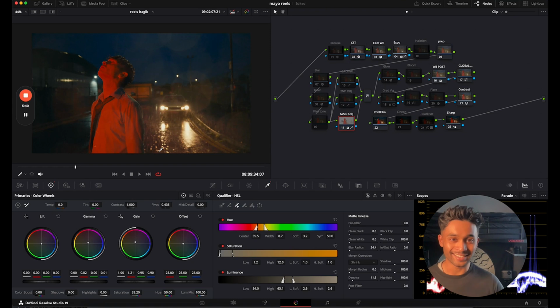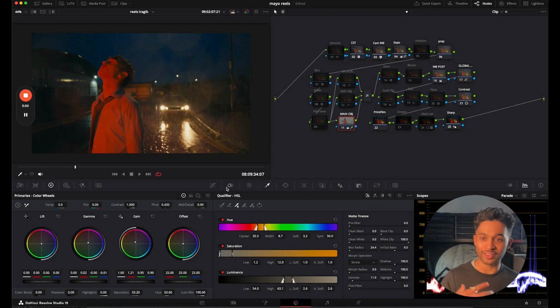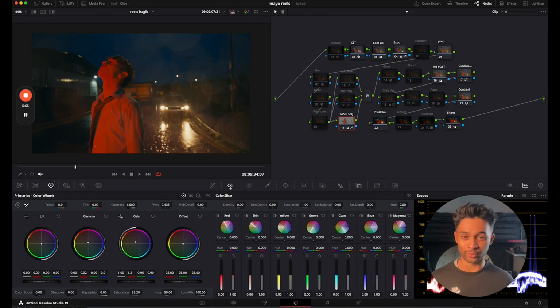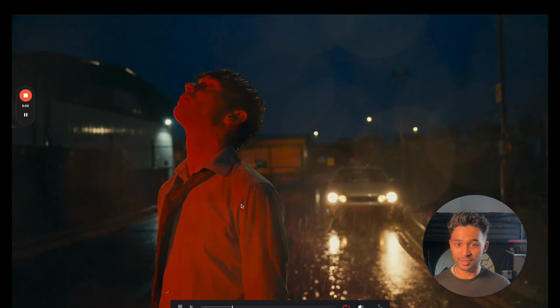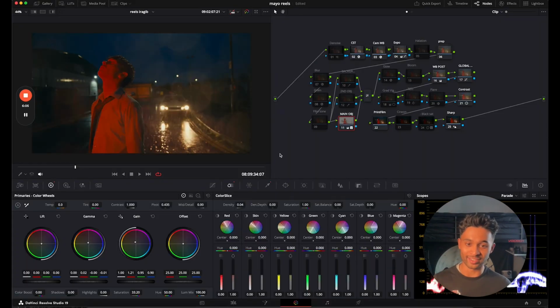Now, it's added the color of the red, but we want it to be a bit more dense. We want to fill in the reds a lot nicer, and to do that we can use our color slicing, which is a new feature in DaVinci Resolve 19. So now if I go into the density tool, you can see when I increase the density, it fills in the reds a lot nicer. So you have a before and an after.